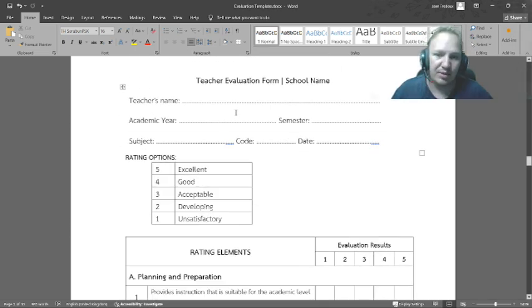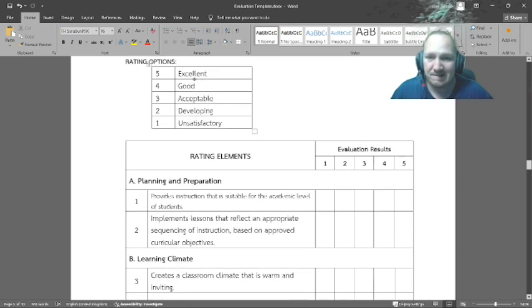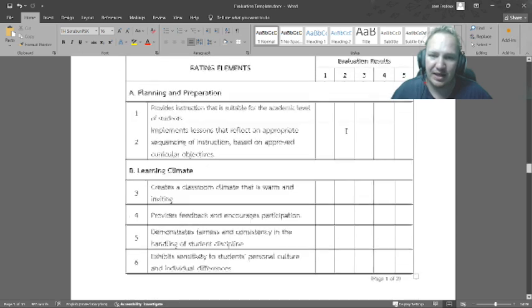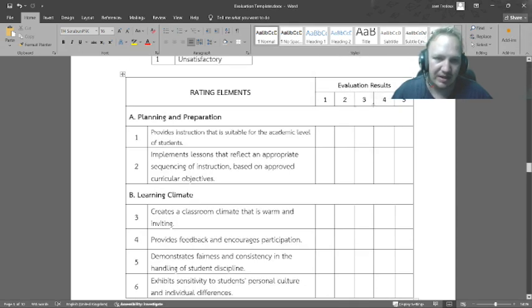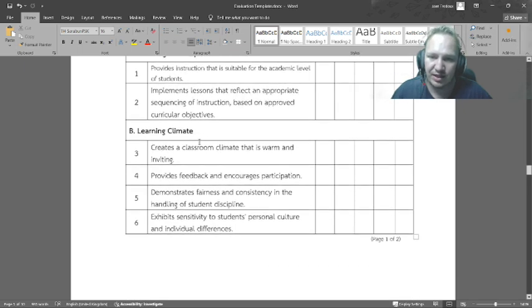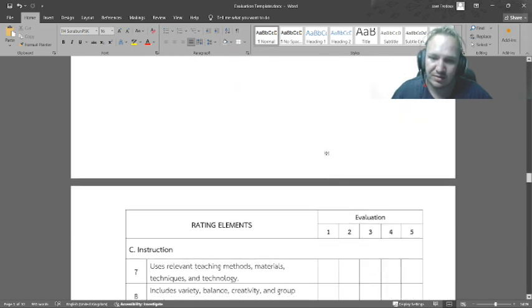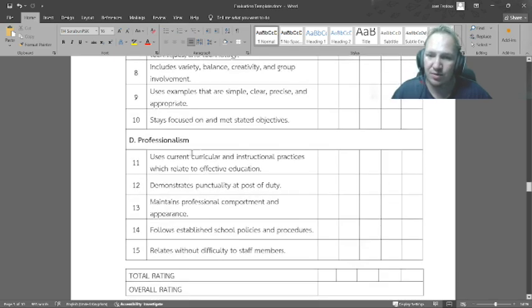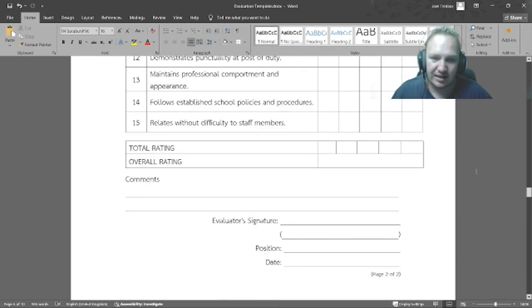Then teacher evaluation form. So this is during the evaluation. Just put your school name, the name, whatever. Not whatever, but you put your name, the academic year, semester, subject code, and date. Again, very important. You got your rating scales here, 1 to 5, unsatisfactory all the way to excellent, and then your rating elements and the evaluation results. So again, planning and preparations, your learning climate, the instruction, your professionalism, and then it's the end.